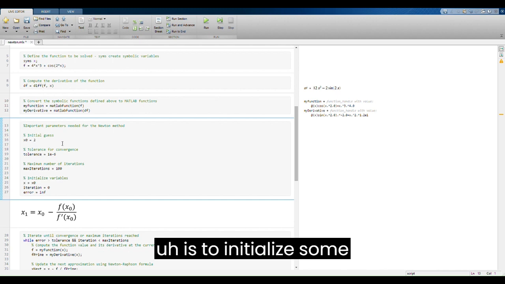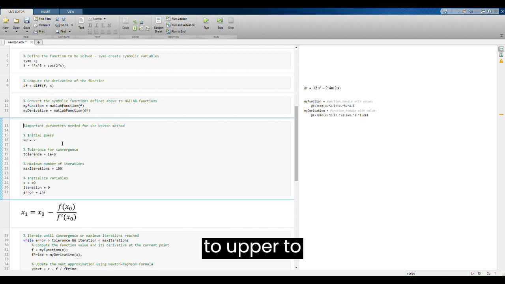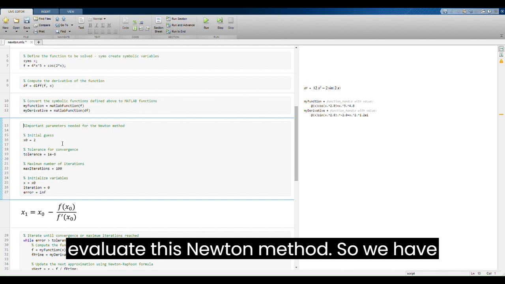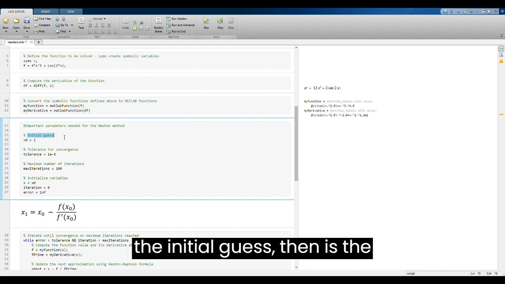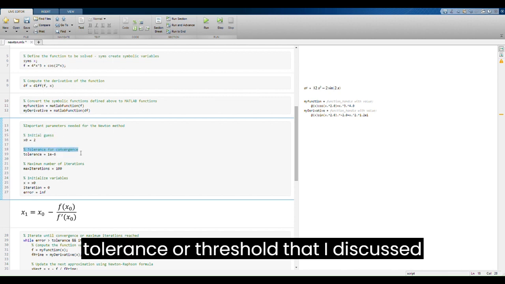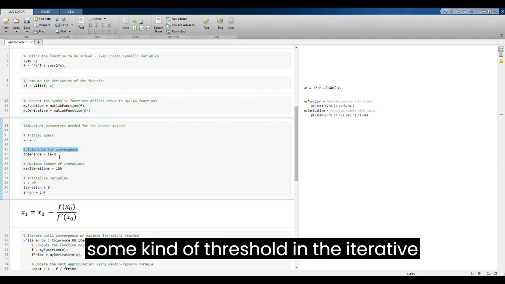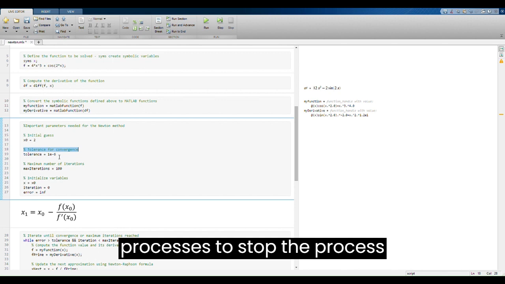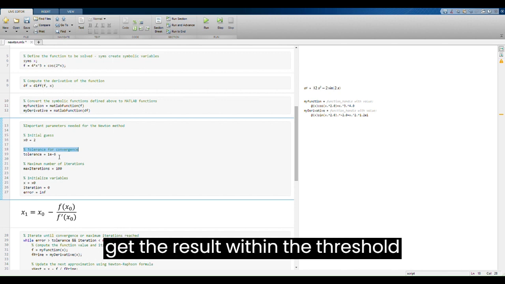So next is to initialize some important parameters that are needed to evaluate this Newton method. We have a couple of things to declare. The first is the initial guess. Then is the tolerance or threshold that I discussed in my previous video, that we always need some kind of threshold in iterative processes to stop the process whenever we get the result within the threshold.